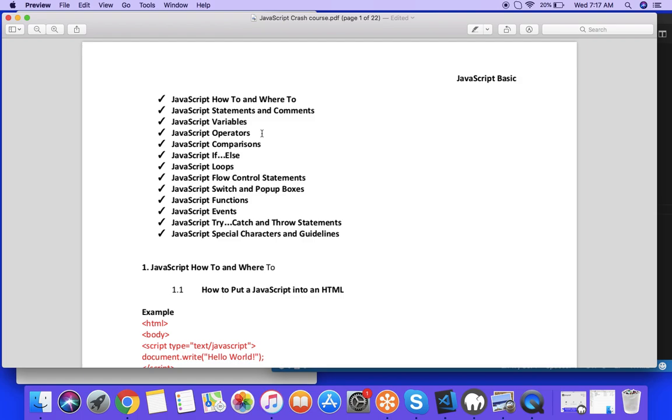We have seen the if else condition. If it is true, then we'll get the if, otherwise it will go into the else condition. We have discussed the loops as well, in which we have discussed the for loop, while loop, do while loop, and for in loop. That is the flow control statements we have discussed. Then switch and pop-up boxes. The switch statement we can use in place of the if else condition. Then for the pop-up boxes, we have the alert, the confirm box, and the prompt box.